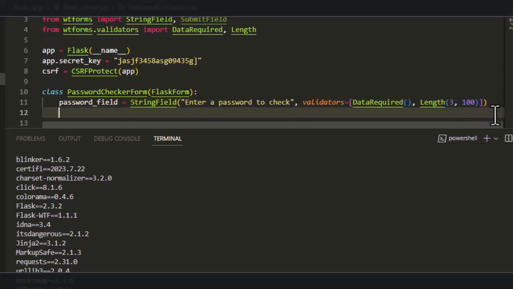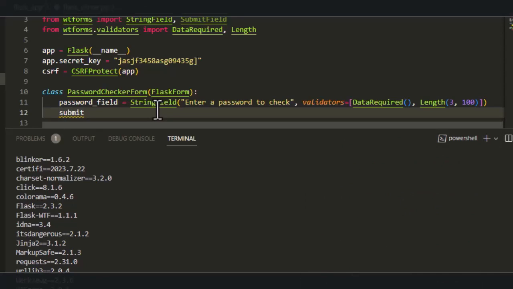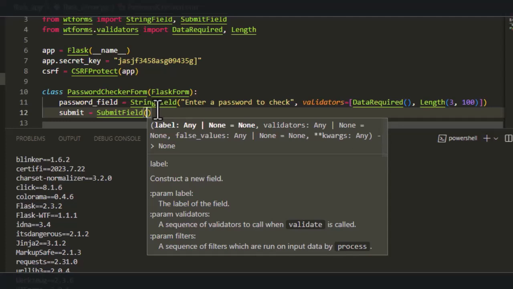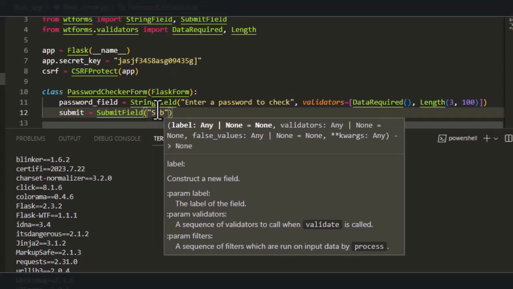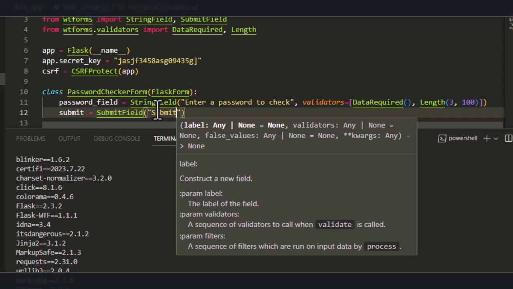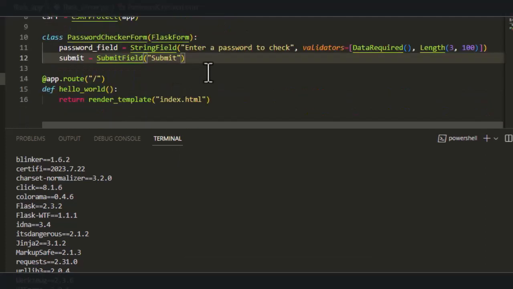The next thing we need to define is we need to set up our button. So we can just call that submit. You could call that button whatever you want. I'm going to call it submit. Set it equal to submit field, which we set up above. It takes in that text again of whatever we want the user to see. So we'll say submit, I guess. And that's pretty good. So we've got that all set up.